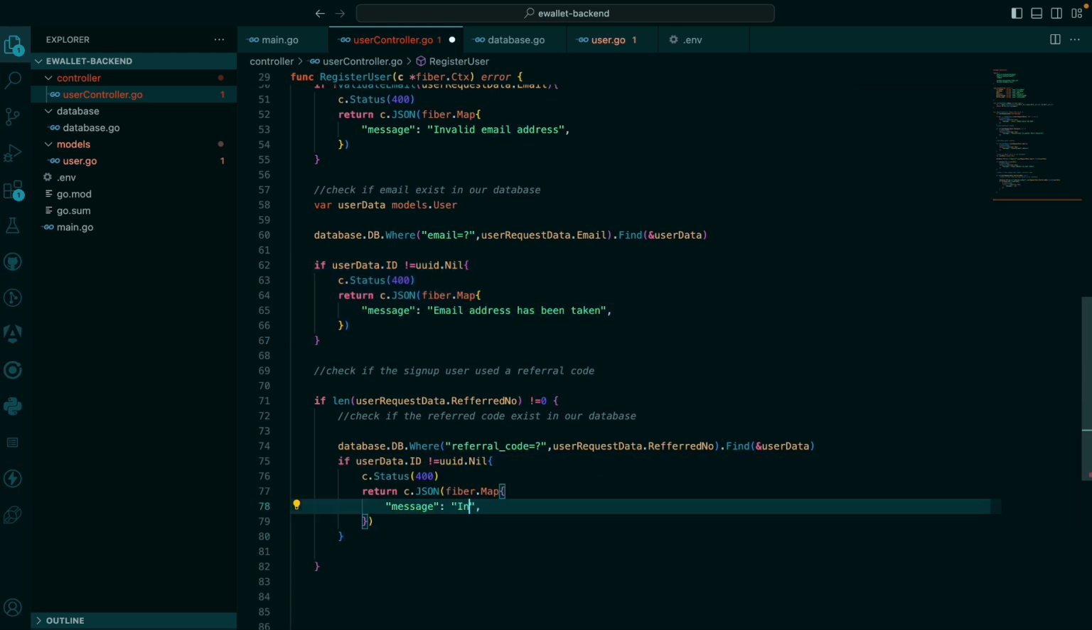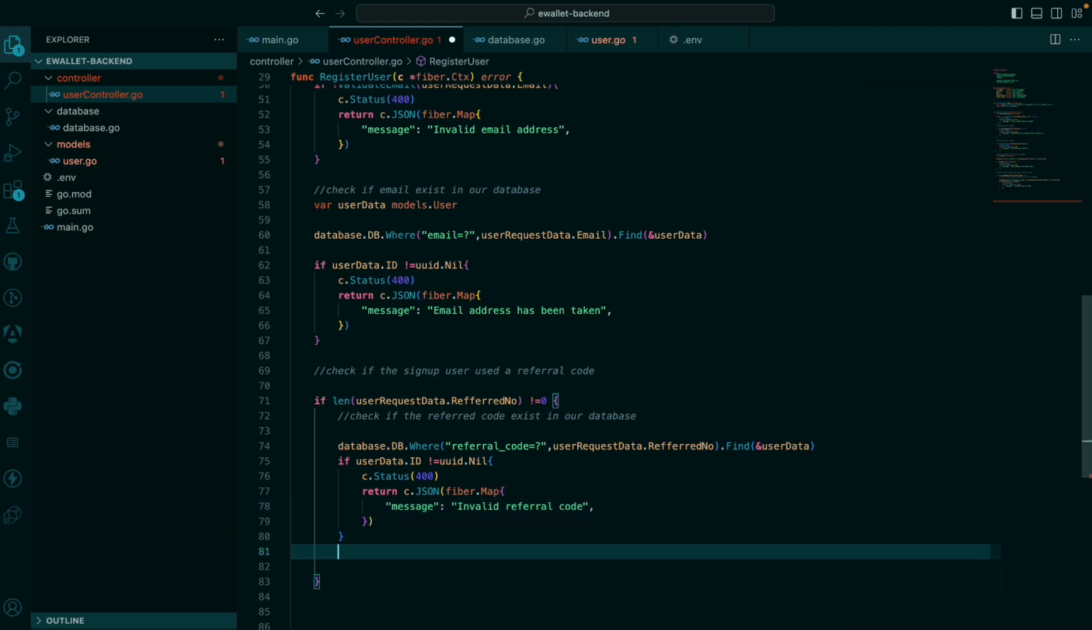But this time around it's going to be a different error message. I'm going to say invalid referral code. Now if that referral code is valid, what should we do? We need to get the user's wallet first, the owner of this referral code.